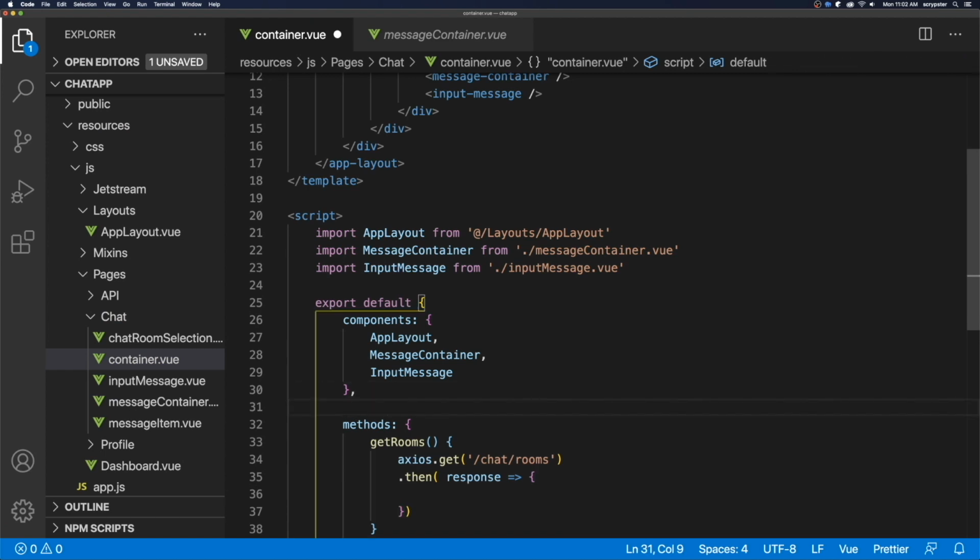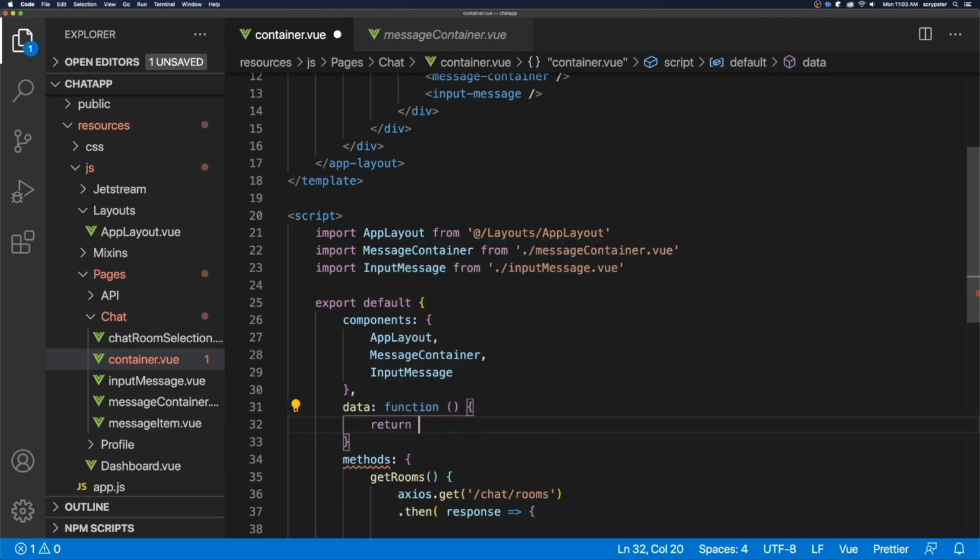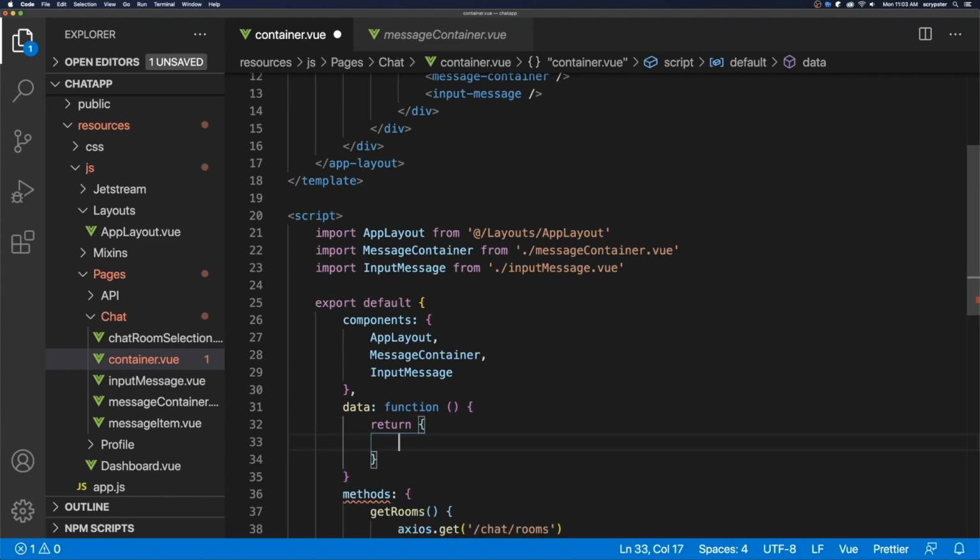And before we do anything, let's create some data properties. So we're going to pass in a function, and then we're going to return our properties. So for the first property, we'll just do chatRooms because we need somewhere to store the rooms when we hit this API endpoint. We plan on receiving these rooms as an array. So we'll just say that it's an array. Put a comma here so it doesn't yell at us anymore. I'm going to Command S to save that.